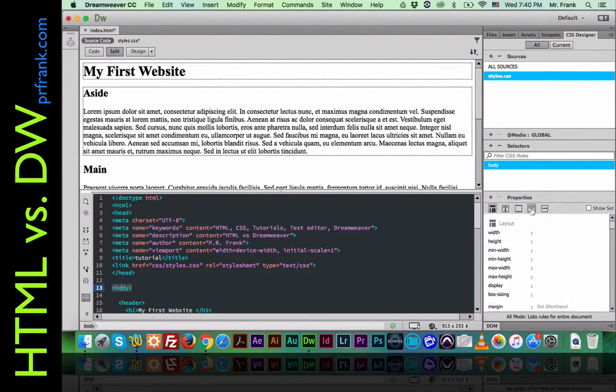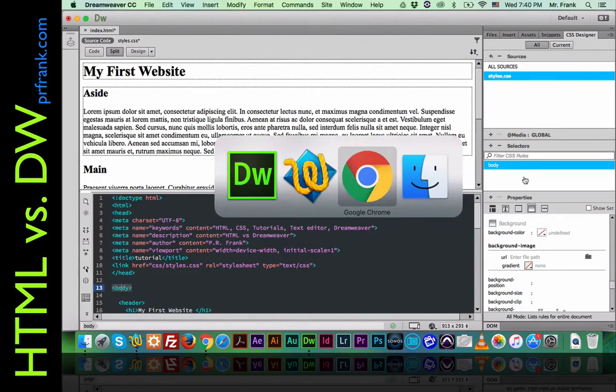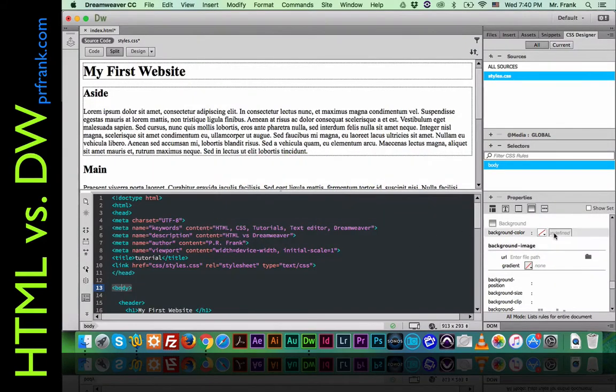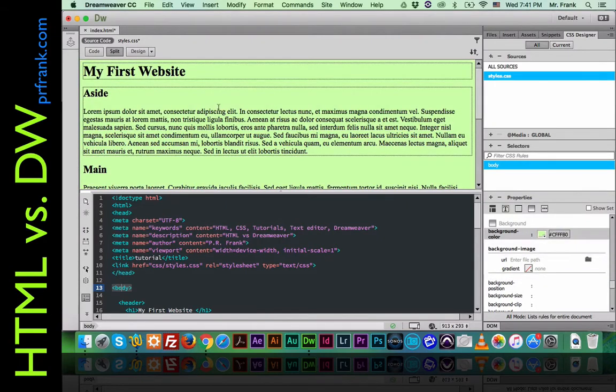So since we know for our body we want to add a background color, we can go back to that site where we generated colors. The background color was this. Copying that, coming back over, and I can just click right in the undefined box and paste, making sure to put the hashtag in there. No need to put a semicolon at the end. It'll do that for me. So I'm going to press return, and now we have a nice green background color.